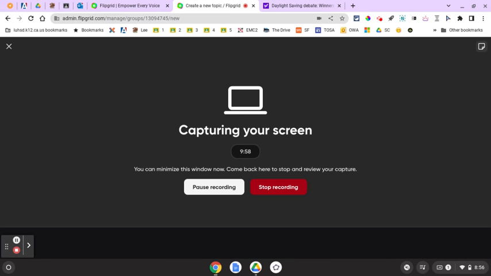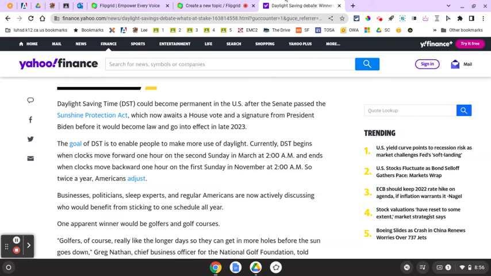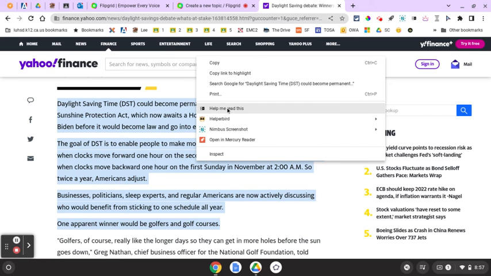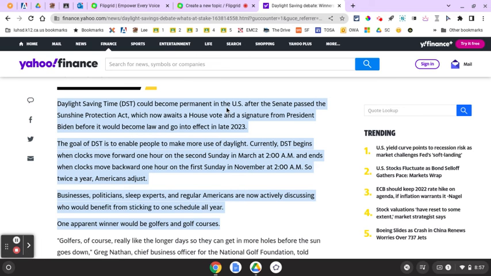So you would start by saying, we're going to show you how to use Immersive Reader. So you find a website with some text on it, and you're going to highlight the text, right-click, 2 fingers to right-click, and help me read this. And then it should switch you over into the Immersive Reader.